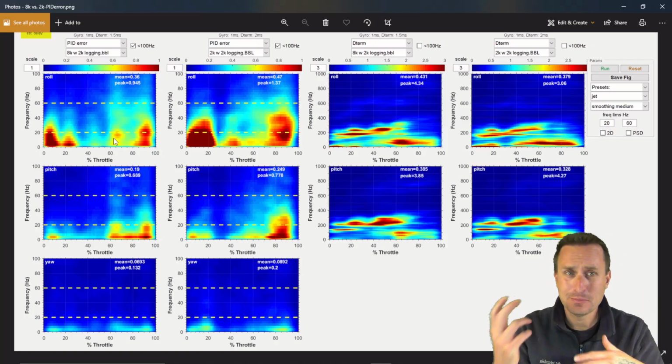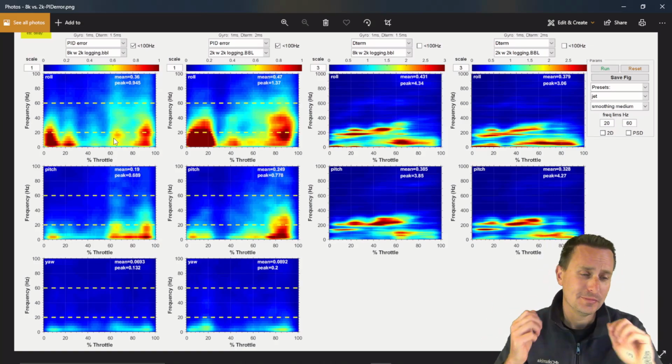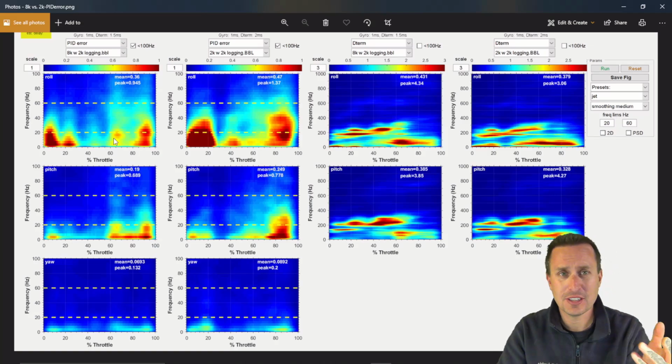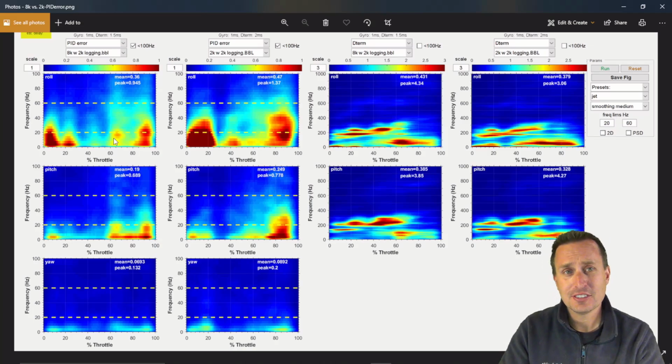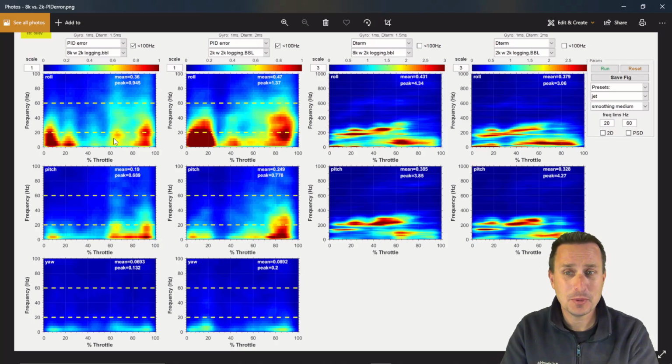And I did the same thing in the field, did a bunch of prop wash moves, same kind of moves that you saw before, back and forth, 180s, and basically split S's where I flipped over and kind of floated back into the prop wash. So did those same moves. Obviously I can't replicate everything exactly the same, but we're still seeing the same pattern. So here's the same plot. PID error, you can see 8K had less and 2K had more.